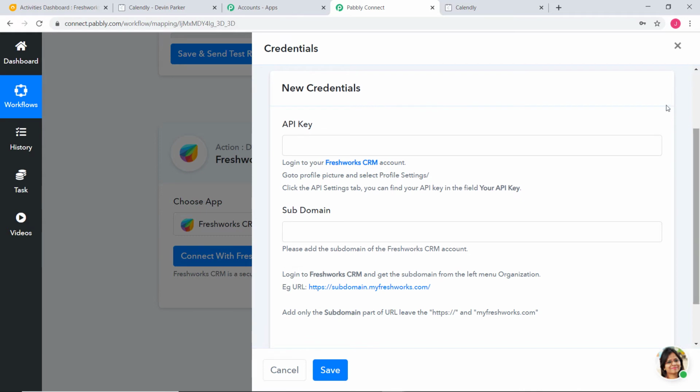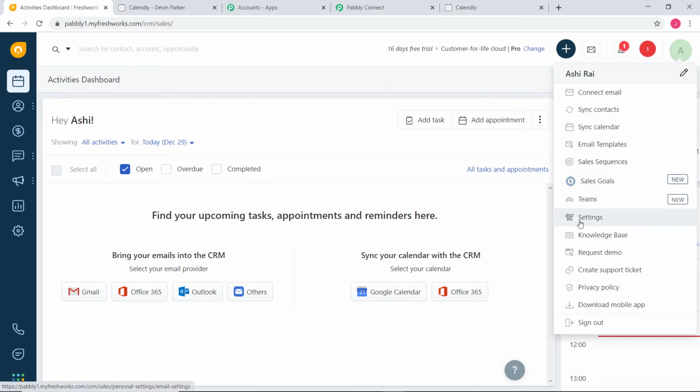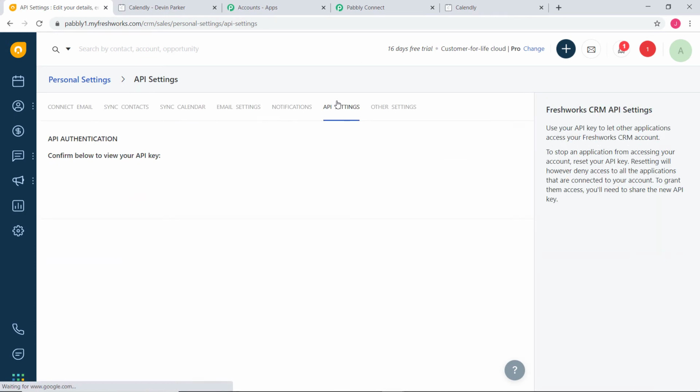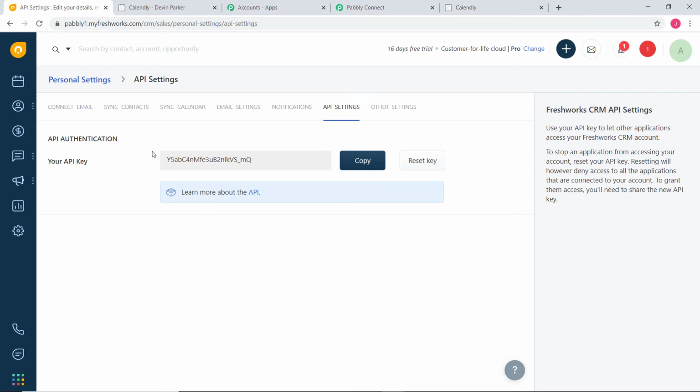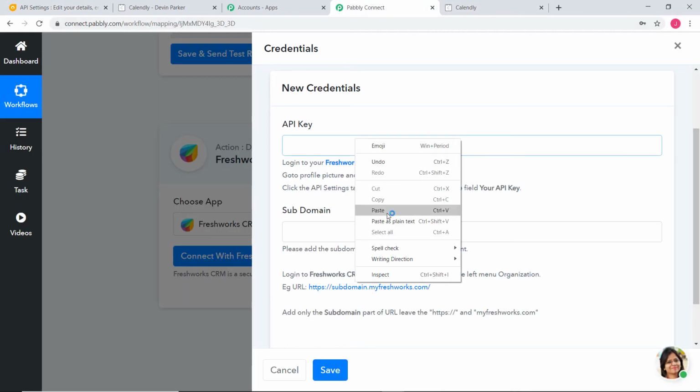So here it is asking us for the API key and subdomain. So what I'm going to do is I'll go to my Freshworks account and here in profile settings, I am going to click on settings. And here you can see API settings. Okay, so we have the API key over here. If you want, you can also reset the key. I'm just going to copy this key over here. I'll go back to Pabbly Connect and I'll paste it.